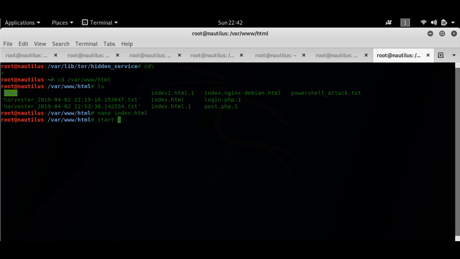Service apache2 start. Oops, my bad, I can't spell at times. Alright, that's starting my Apache service at this point of time. Alright, so we are almost there.